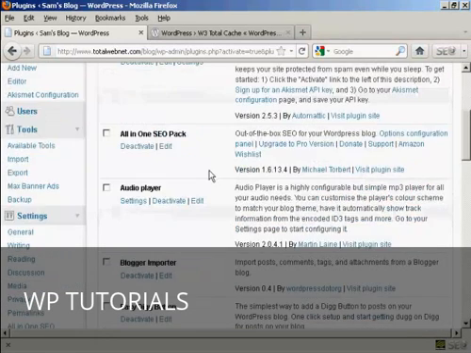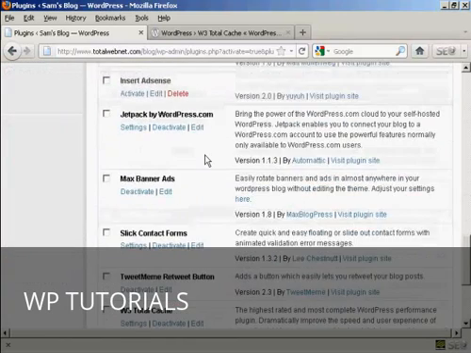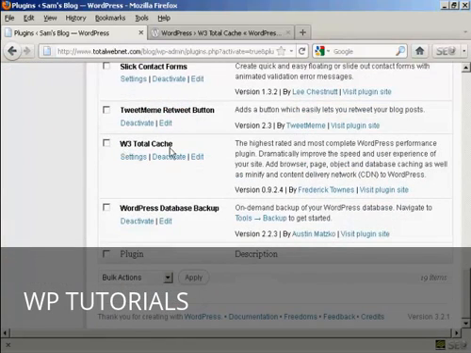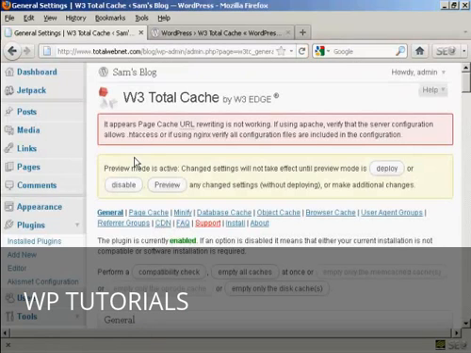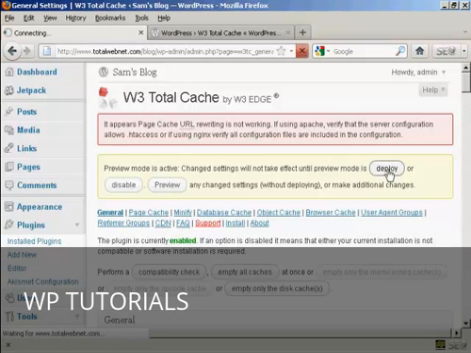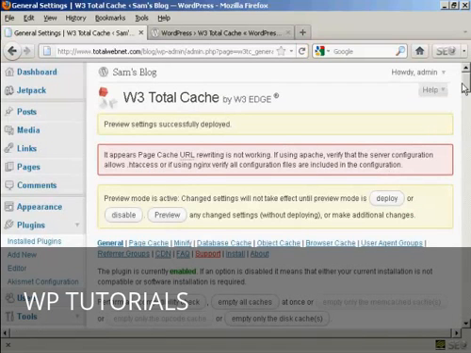Okay, now we need to adjust the settings. So coming down here to W3 Total Cache, and then click here on Settings. You may get this error here, page cache URL rewriting is not working. I'll talk you through how to sort this out. This is a very common problem. First thing you want to do is get rid of preview mode so that you are actually making the changes. So what we're going to do is click here on Deploy, and there we go.